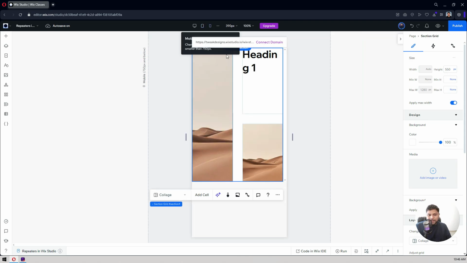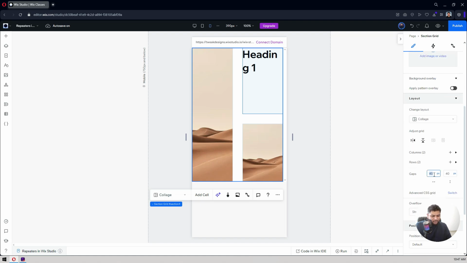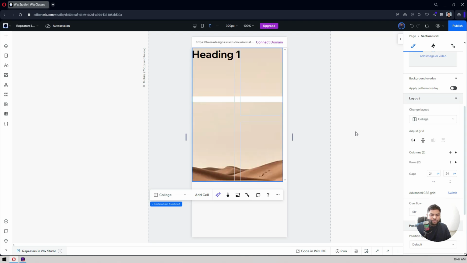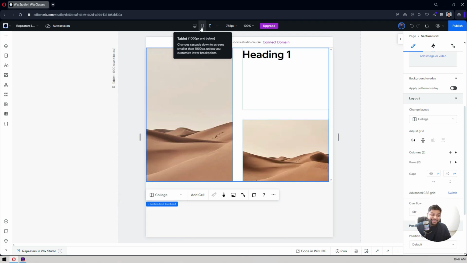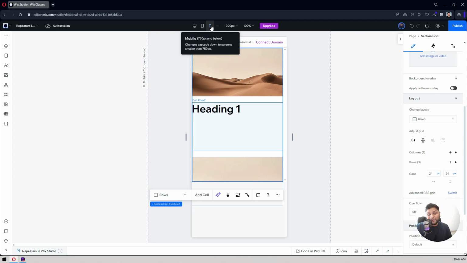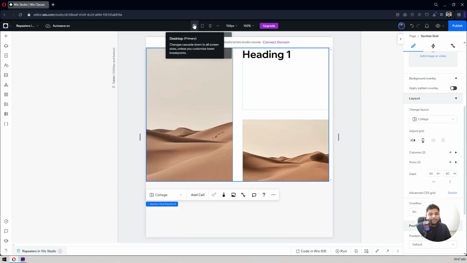But on the mobile side, if you want to make it responsive, click on your section grid. I would prefer to change the gap also, because on mobile you don't need a 40 pixel gap, otherwise there will be a huge gap between the items. So now I will make them into rows. Just look at this, now they turn into rows. But if I go back to the tablet mode, it is still collage. That's the beauty of Wix Studio: whatever changes you make on the mobile side won't affect your tablet or the desktop.